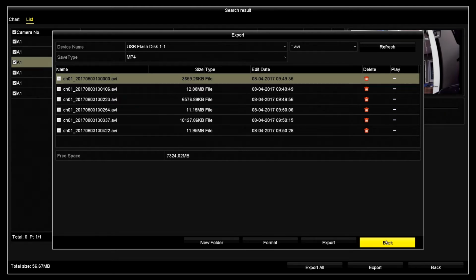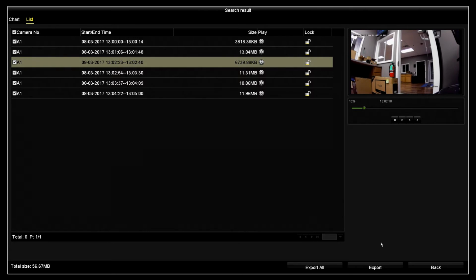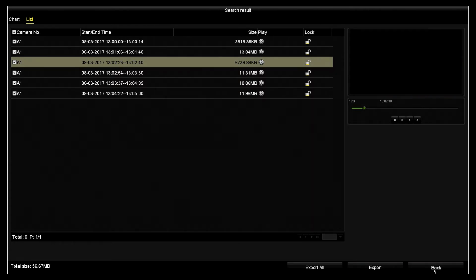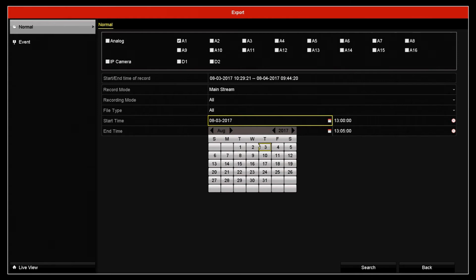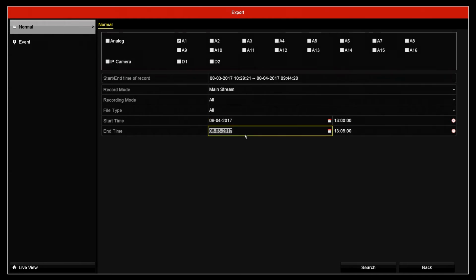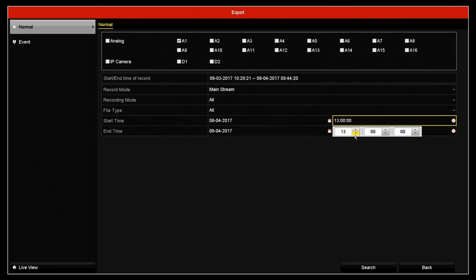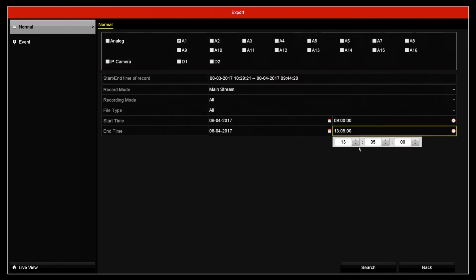Now that it's completed, I simply click back. That takes us back to our screen. I can go back again. If I had other cameras I want to do, or if I want to do a different date, now I can select a different date and time and change it. So I'm going to actually do that. Let me go ahead and change this down here. Let's do 9 o'clock. 9 is fine. And then we'll do to 9:05.